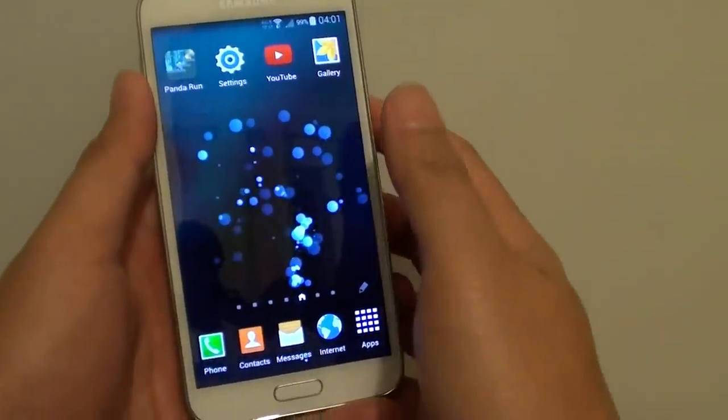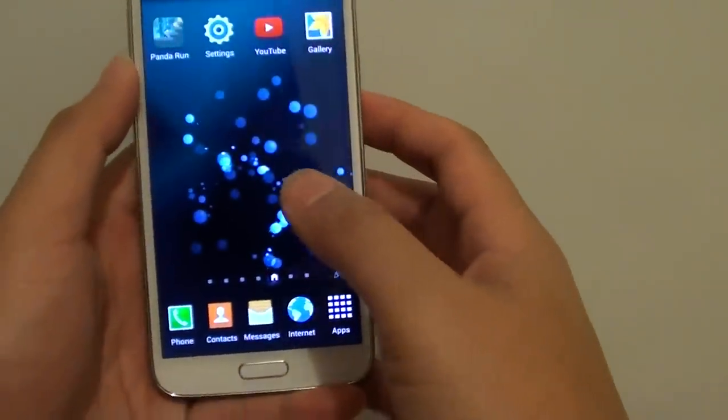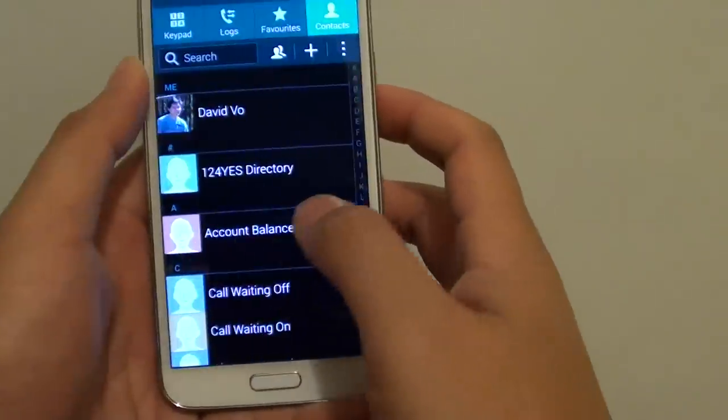How to block a phone number from calling you on a Samsung Galaxy S5. First, press on the home key to go back to your home screen. Then tap on phone.